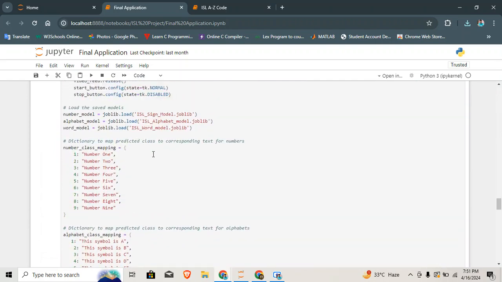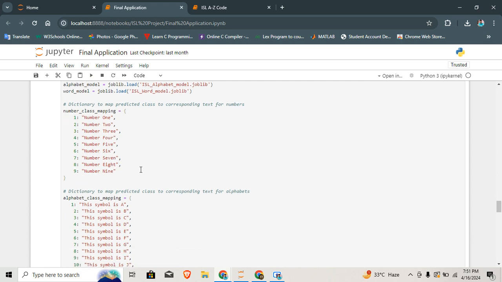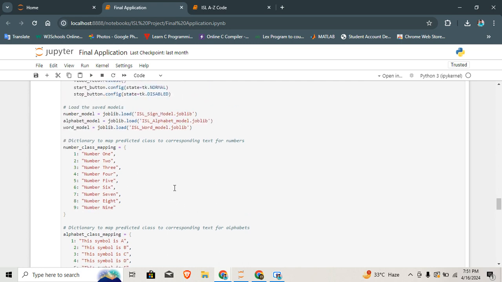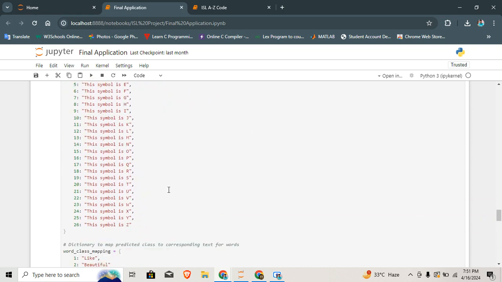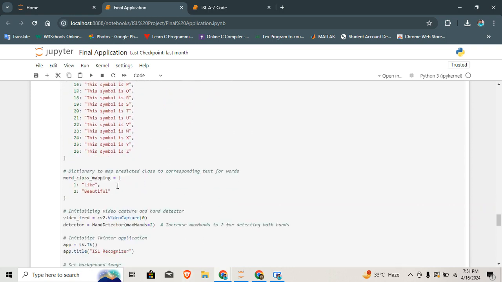I trained a model for numbers, I trained for the alphabet, and I trained for words. I only trained 1 to 9, a total of 9 numbers, just for the testing part. Then I trained A to Z alphabet. Then for words, I only trained two words, like and beautiful. If you want, you can collect more data and train more than that, whatever you want.